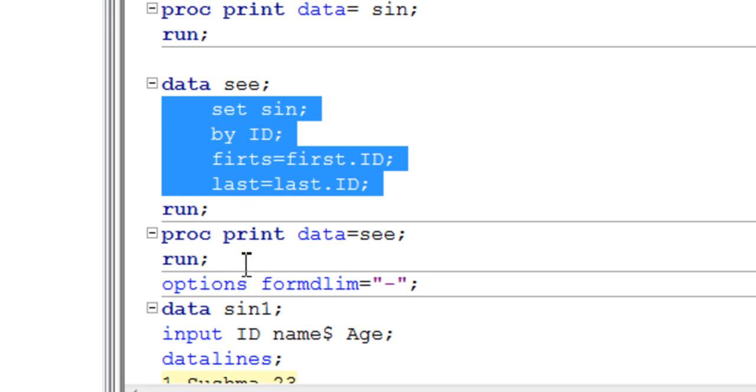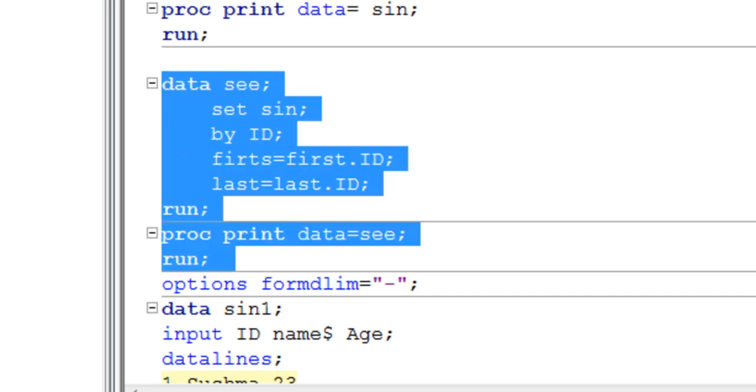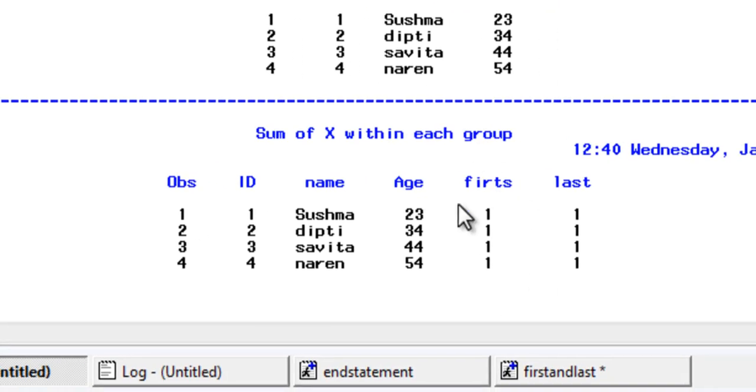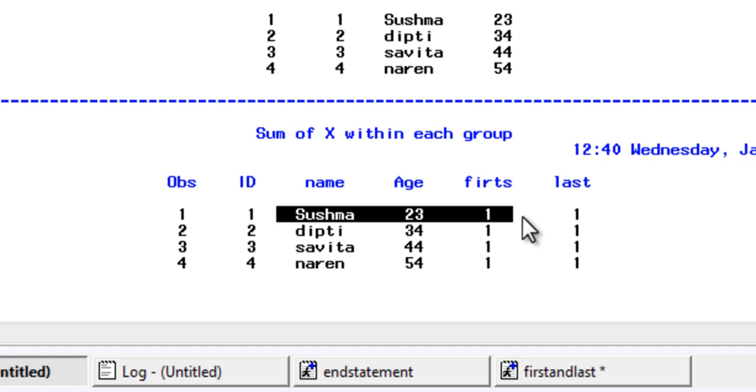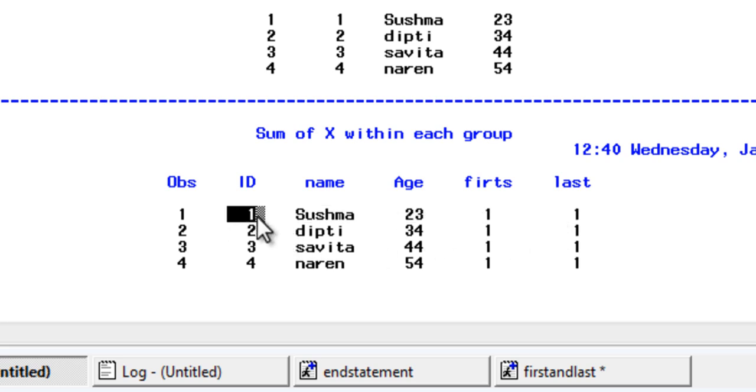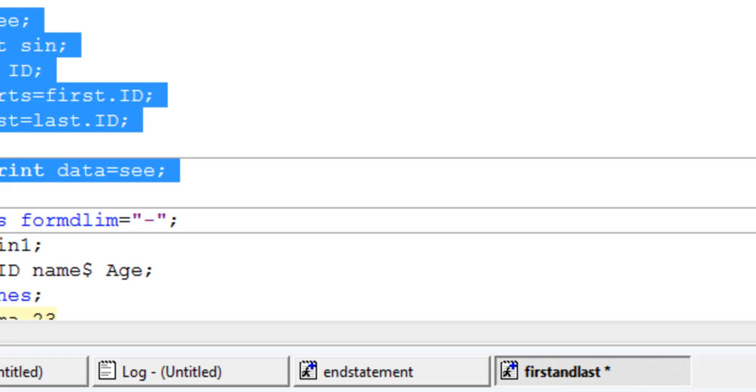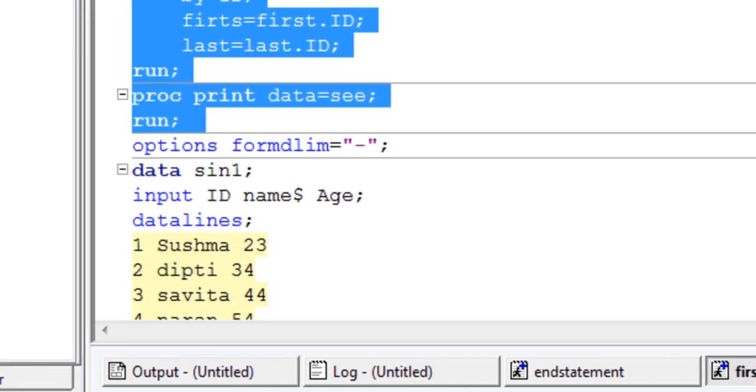And then I run this particular program, and here we get the values of first and last. And look at this, everything has 1 1. That means they are unique observations, single observations, because in the by statement we have used the variable ID, and there are no repetitions of the variable ID, so we get both as 1. Now this is a very good point we can use to identify the unique variables.